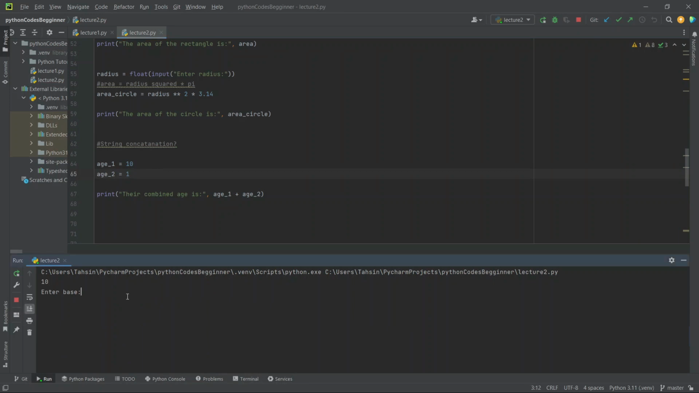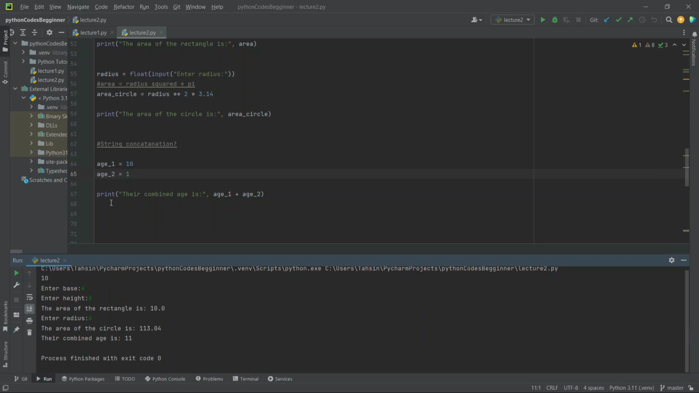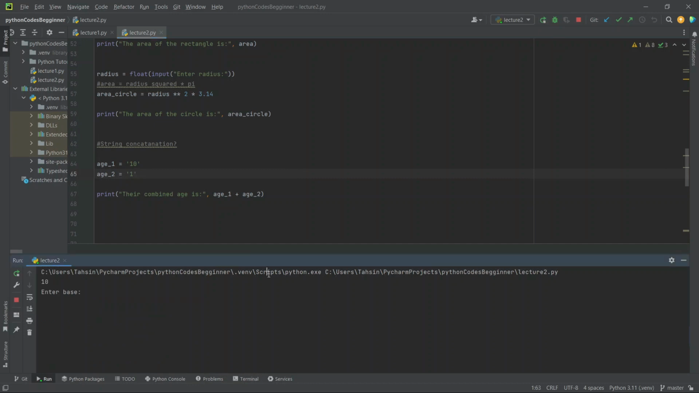Here, 10 plus 1 is 11. All good. Now what if we put this as a string? Let's see, it sounds kind of interesting, right? What would happen if we put it as a string? Can you add stuff when they're in a string?